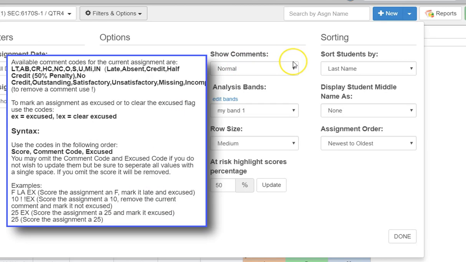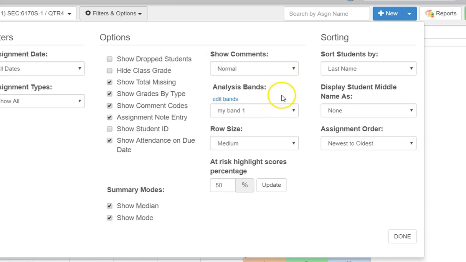The next column is comments. You're able to enter comments into the assignments. So if they're late or it was excused or absent, then you would have that visible as well.